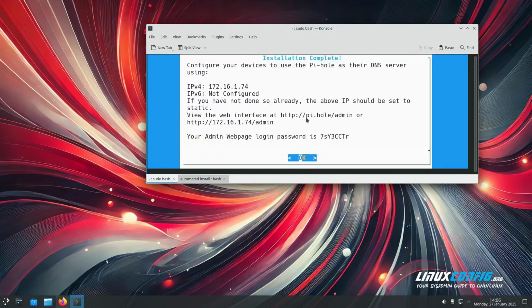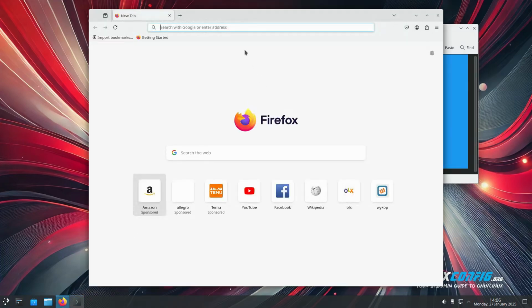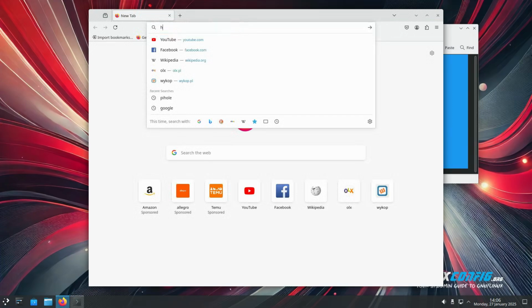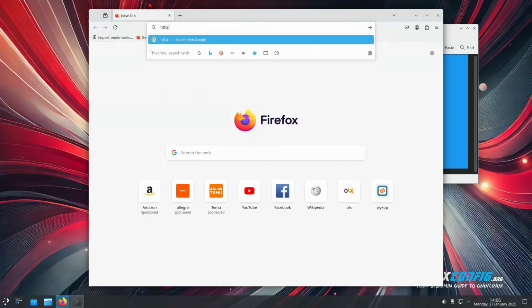Make sure to note your admin web interface login password displayed on this screen. Open up your browser and navigate to the Pi-hole dashboard by visiting pi.hole/admin or your server's IP address followed by /admin.